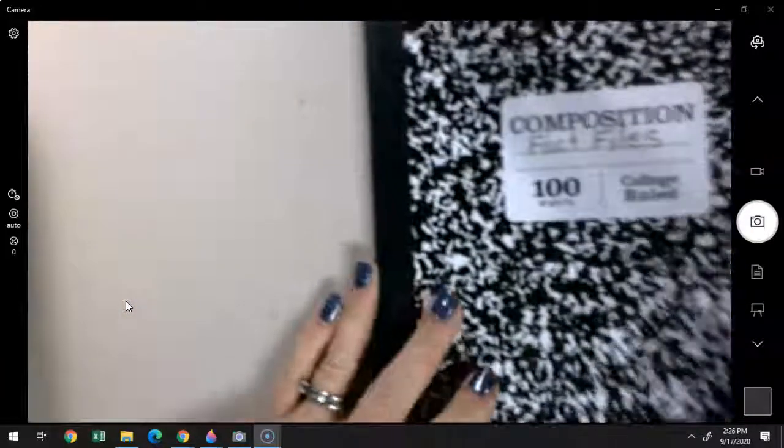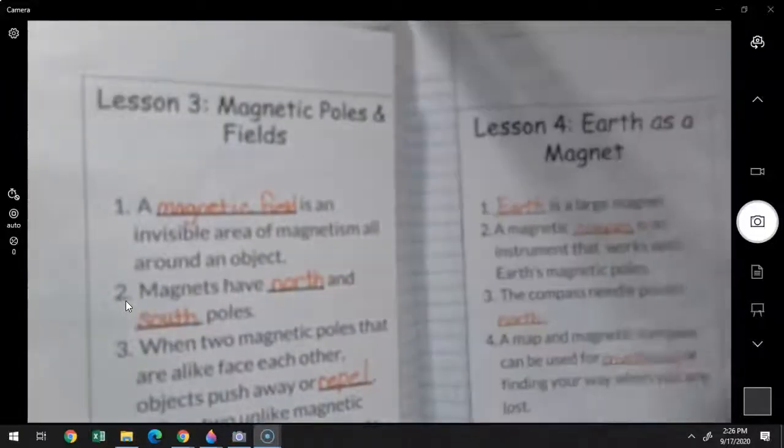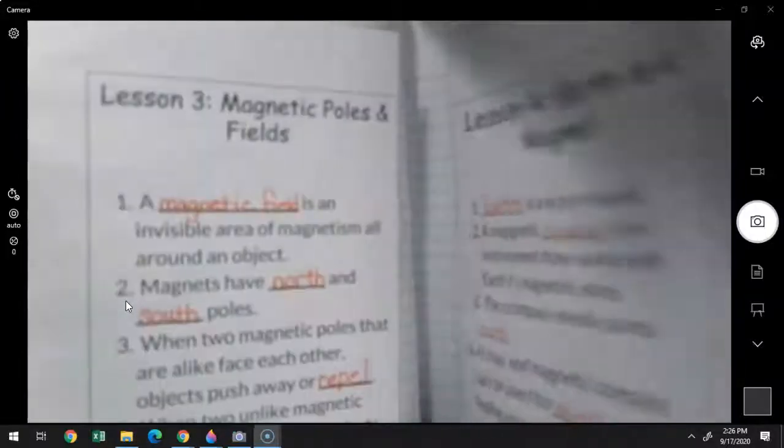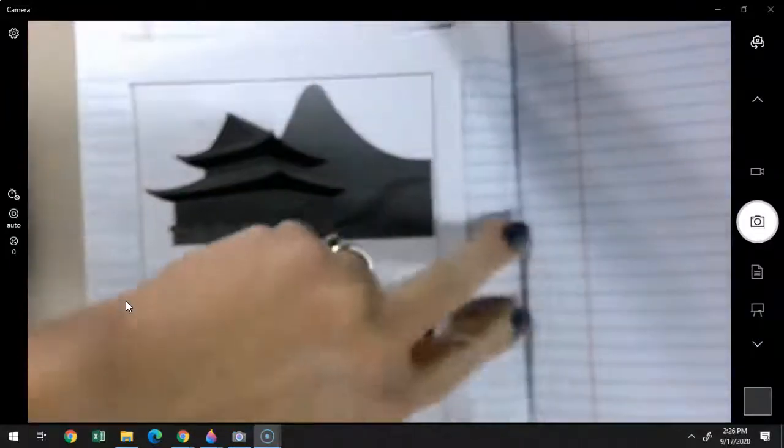So we're going to open to the next blank page after our magnet unit. We're going to go back to social studies. We're going to be working on ancient Asian civilizations. So get your title page out. The very next blank page, don't skip pages. You are going to get that glued in there. And you're also going to need this in here for now.